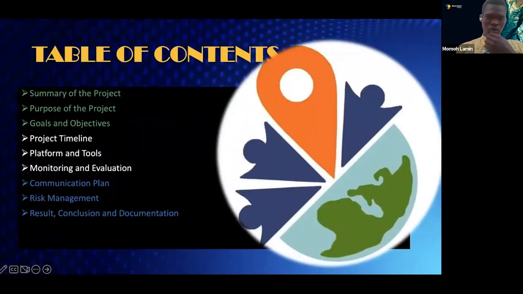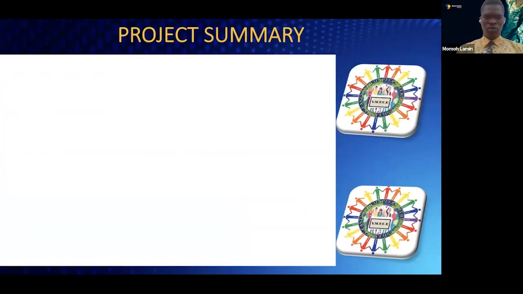Okay. Now we are going to talk about the summary of the project and the purpose of the project. We talk about the goals, the timeline, and of course the platform and tools will be discussed in the goals and objectives. We talk about monitoring and evaluation, risk management, results and conclusion, and the communication plan. So I think we go to the next slide, which says summary of the project.